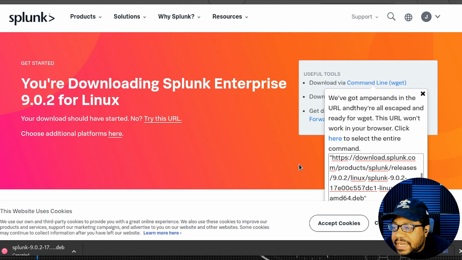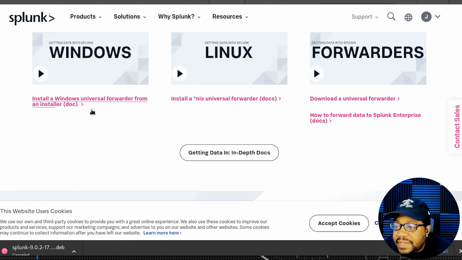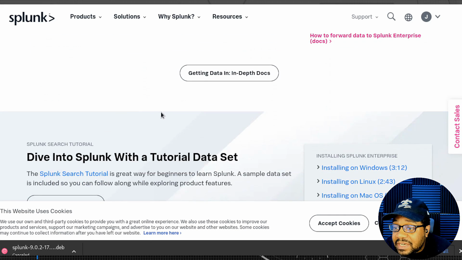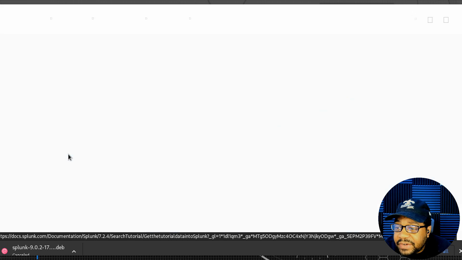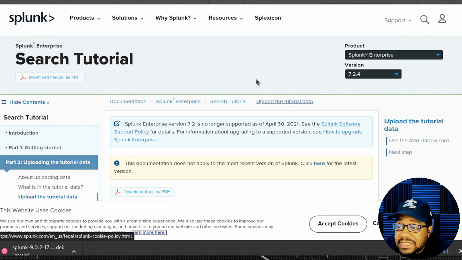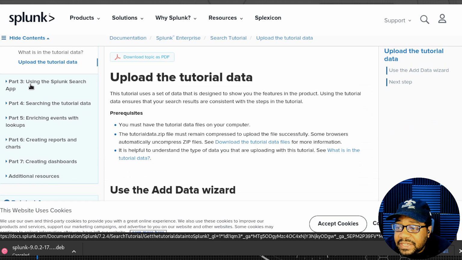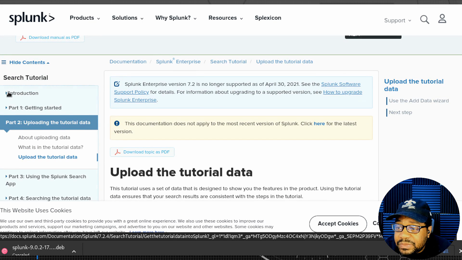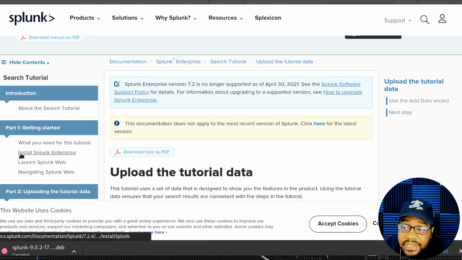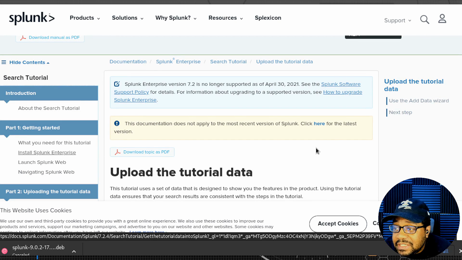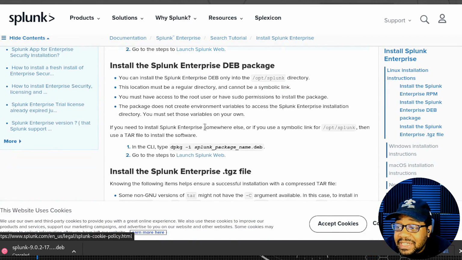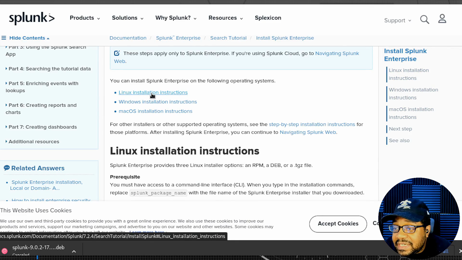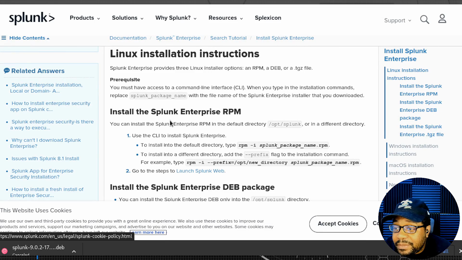I want to show you guys where the documentation is, so you can figure out if you have questions about installing it on Linux. You can go to the Splunk search tutorial right here. Just click right here. This will take you to their documentation, and we could have just went there, but whatever. All you have to do is go back up to introduction, getting started, and hit install Splunk Enterprise. Just click on that, and this will walk you guys through how to actually get it installed. And if we click up here at the top where it says Linux installation instructions, they'll take you down to that part of the page.